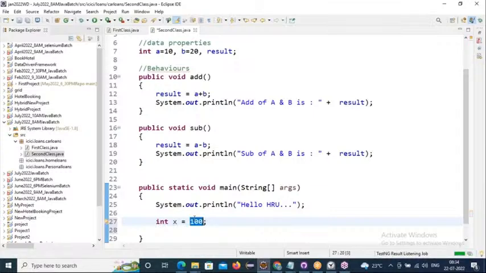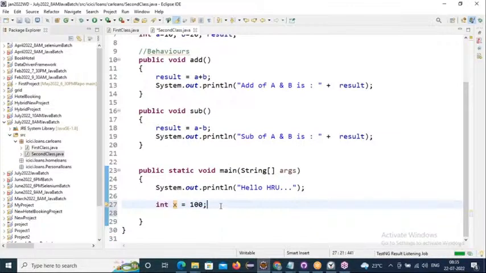What is 100? 100 is an integer object, or integer value, whatever the terminology. Where am I storing this 100 integer object? Into a data type, into the x variable. I'm storing the integer object 100 into variable x. What is the type of this x? The type is int, because the object is an integer object.